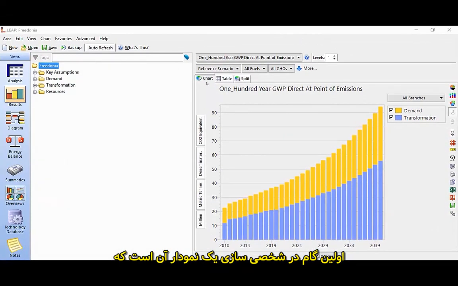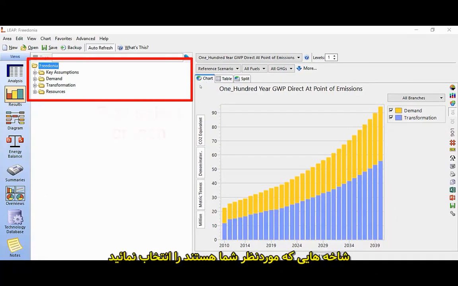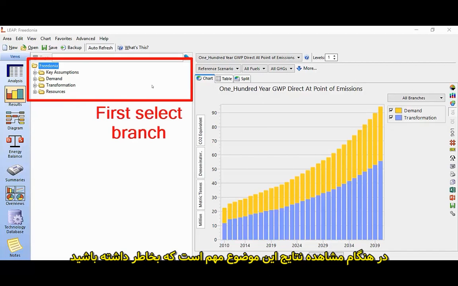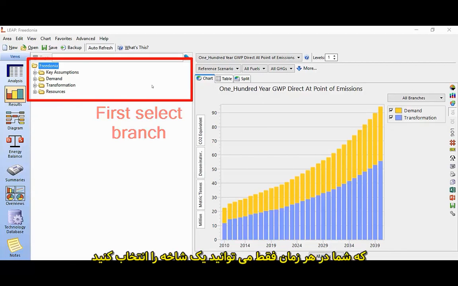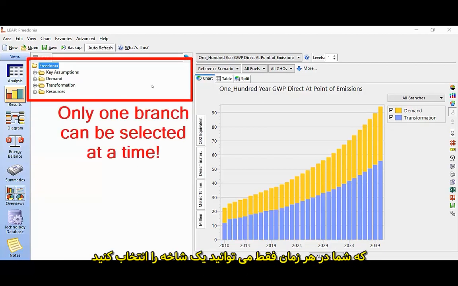The first step in customizing a graph is to go through the tree and select the branches you are interested in viewing results for. It is important to note that you can only select one branch at a time, and you can only view the results of the branches directly underneath.